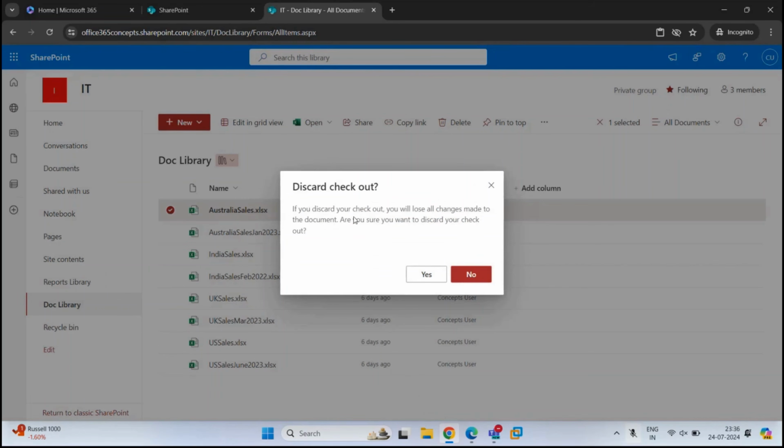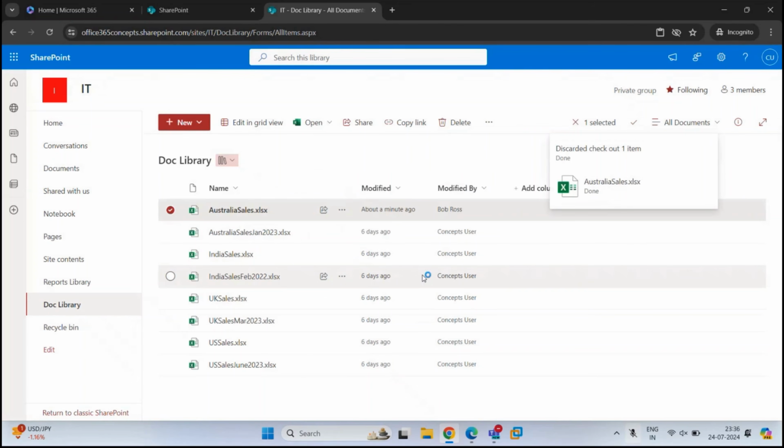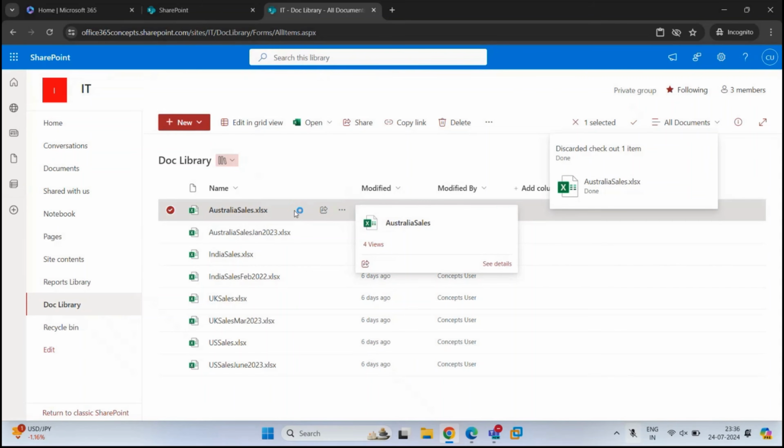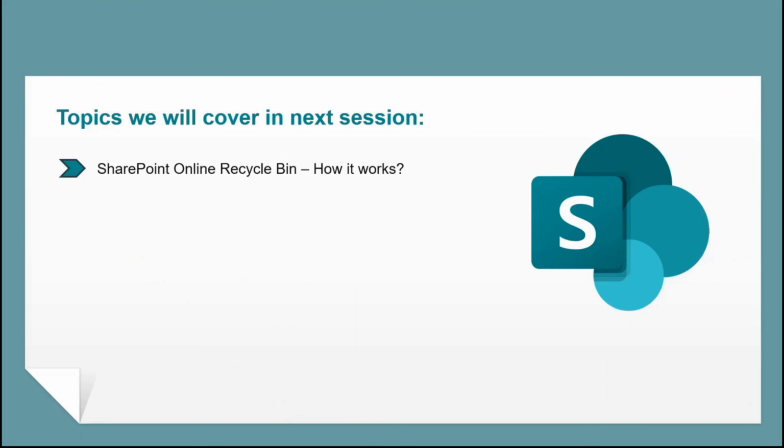It says if you discard your checkout, you will lose all changes made to the document. Are you sure you want to discard your checkout? I will click yes, and the file will be open now. And now anyone who has access to this file can work on it. So that is all for today.